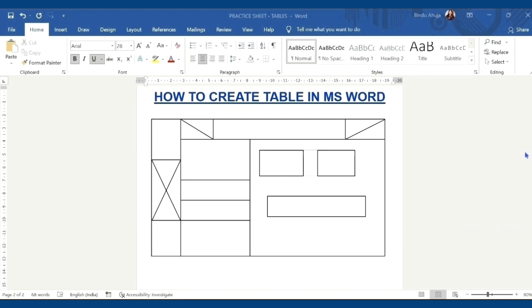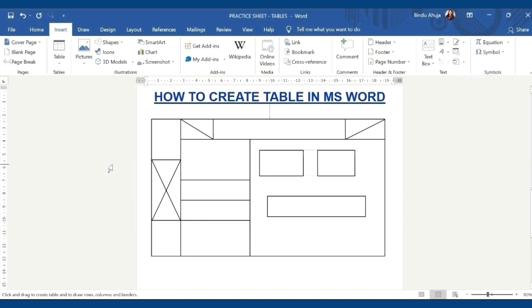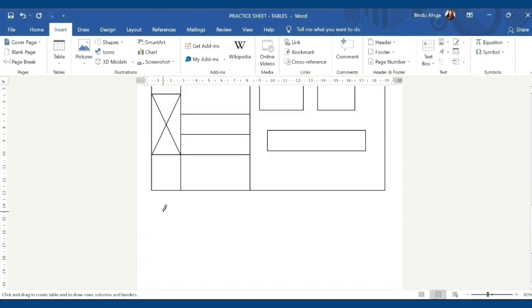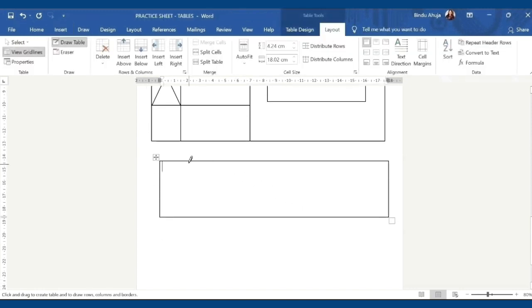Let us explore the draw table option. For that, we need to go to Insert. We will go to Table. We will go to the Table arrow and you can see the Draw Table option. So with the help of the Draw Table feature, we can create a custom table. When you click, you can see the cursor has changed to a pencil icon. Now we will drag this to draw the outline of the table first. Now you can see I have drawn a rectangle.